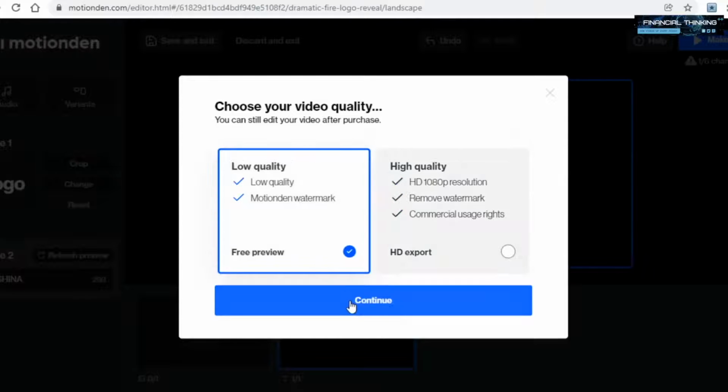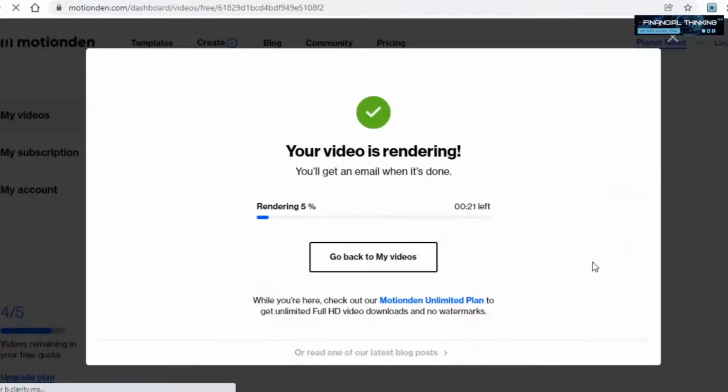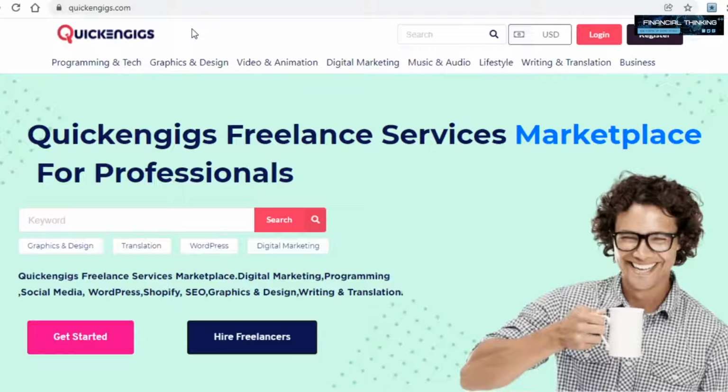How awesome is that? And so now that you have your intro, the only thing missing is the people who you can sell it to. And now is the time for me to show you a platform where you can easily find those people. The platform in question is called quickengigs.com. For those of you who haven't heard of this site before, it's basically a freelancing platform. Basically the same thing as Fiverr.com, which I reckon most of you have heard about.